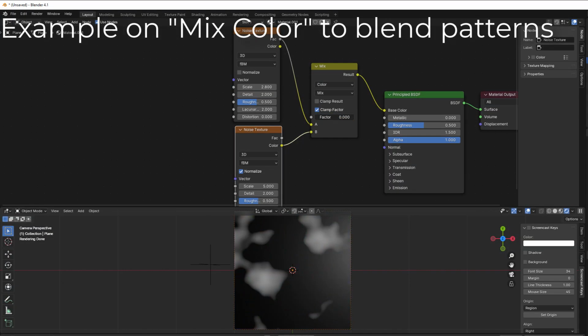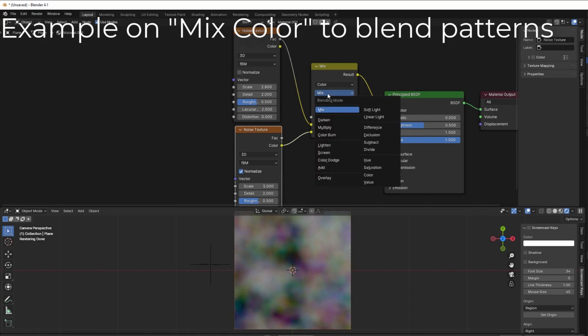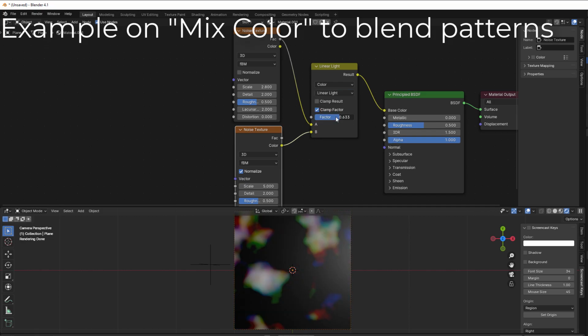And then we had this mix color, and the thing with mix color is that you should learn the types. You can see linear light has a totally different result, as you can see now, compared to the mix we used before, or darken in this case.